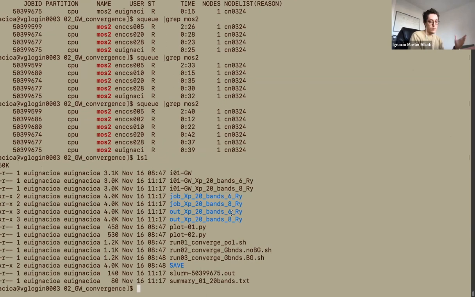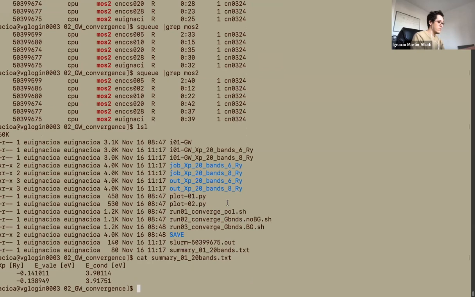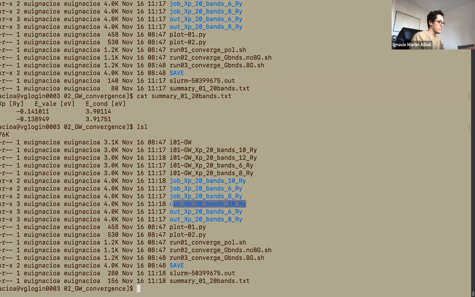Of course you have to converge these variables, so we are going to loop through different values for these variables and do a Yambo calculation for each of those. You can see here it has run 20 bands and 6 Rd pulses, and it's also going on to run 20 bands and 8 Rd pulses. Whatever it is doing, it is printing out to this summary file here. So if we cat this summary file, we can see that two of the calculations ran, and then a third one, which is 20 bands and 10 Rd pulses, is running at the moment. If you cat again, that new one has also finished.